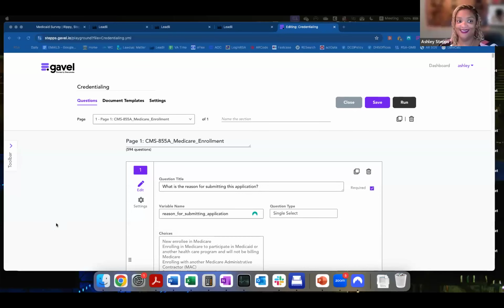Let's see if I can share my screen here. Choose one of the five.